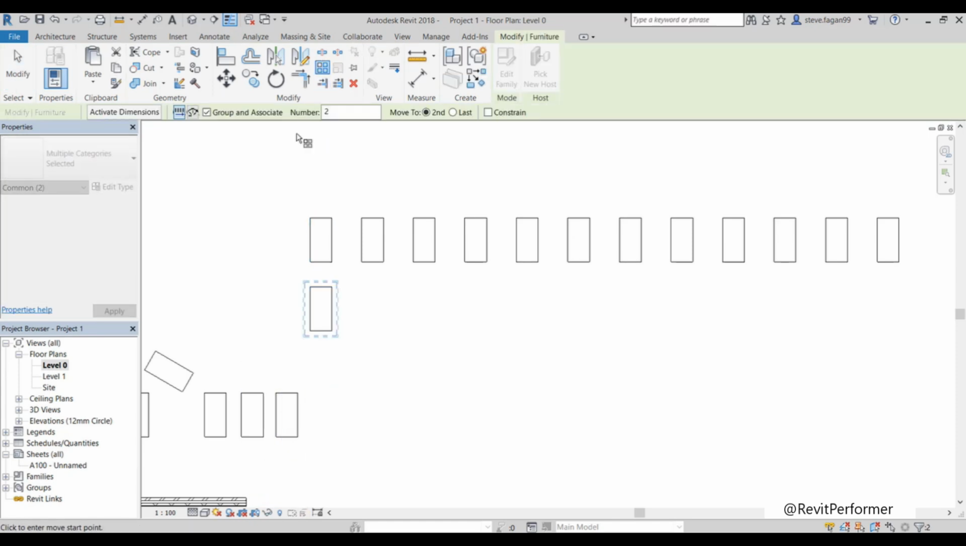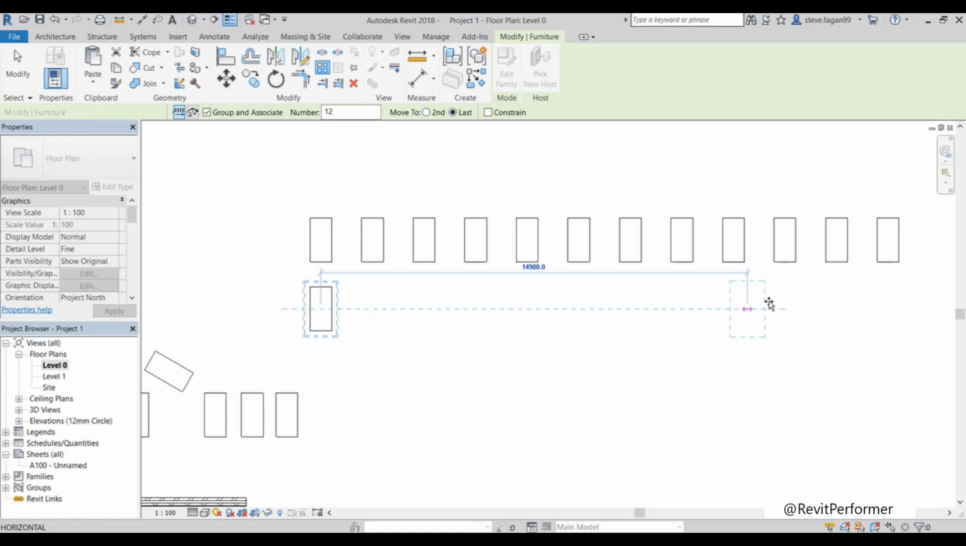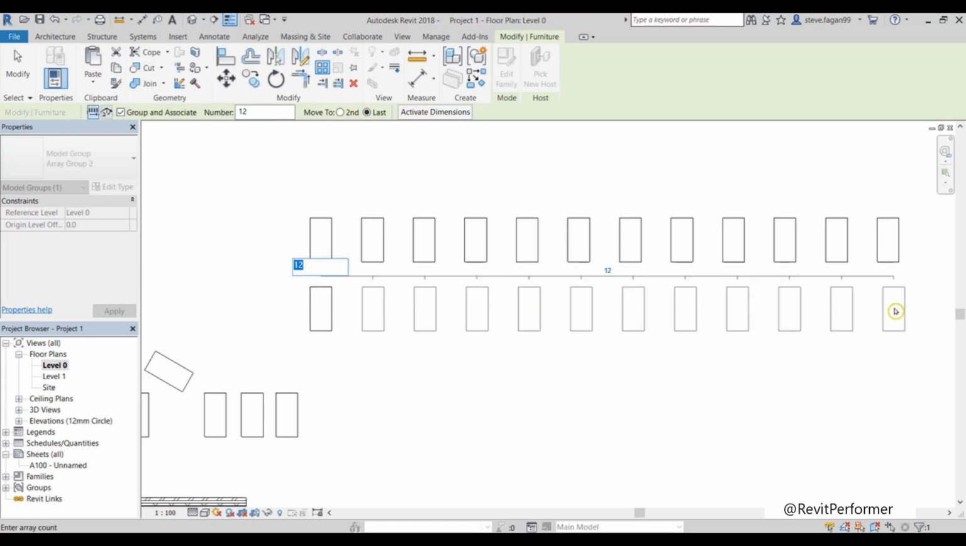So again, I'll use the array tool. I'll array it up to 12. But this time I'll place the last desk. So when I select the last desk, I'll click the desk and move it into its last position, and then everything will array inset to that.